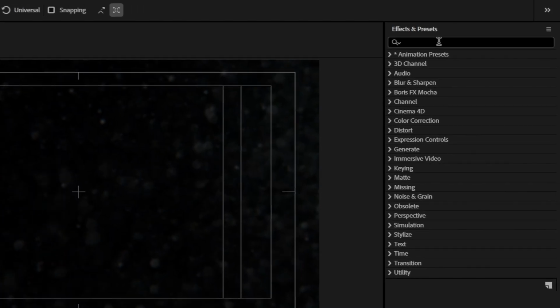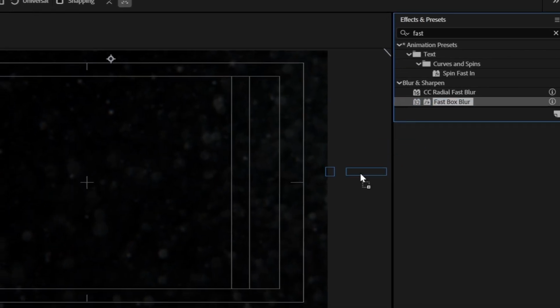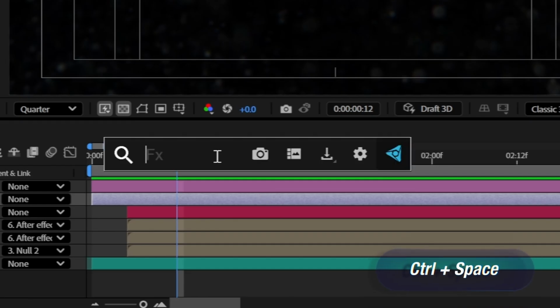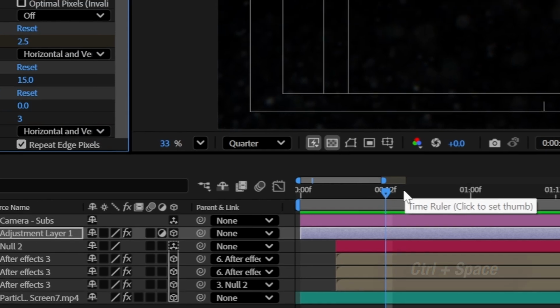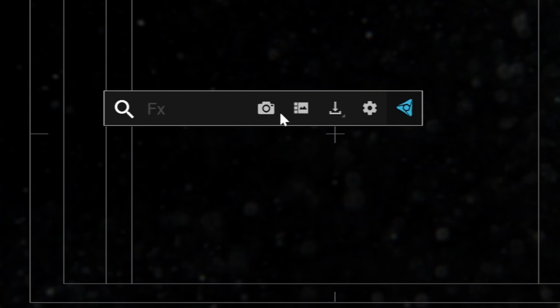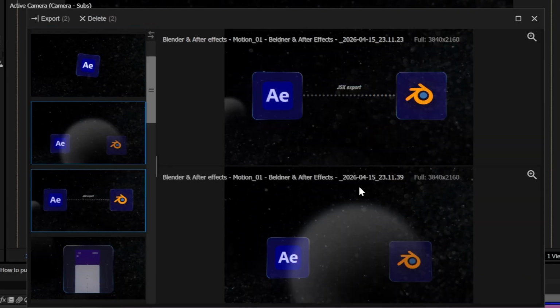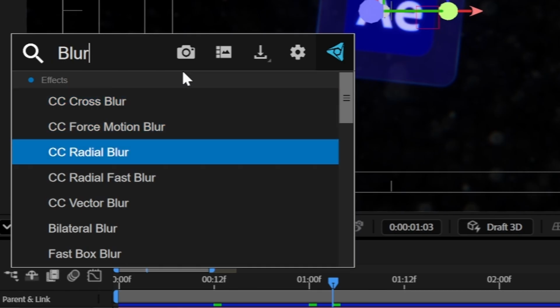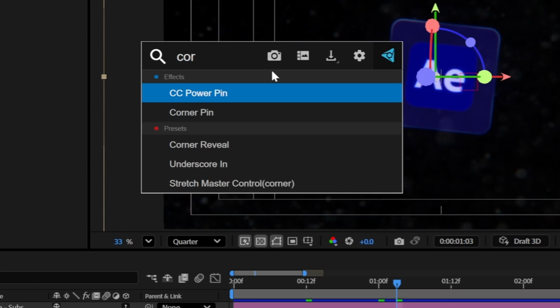Instead of opening menus, scrolling through effects, and trying to find what you need, you just press a shortcut key, type the effect name, and hit enter. It also has a built-in screenshot tool, which is surprisingly useful when you're sharing your work with clients or posting on social media. Honestly, this is one of those plugins that feels like it should already be part of After Effects. And the best part is it's completely free.